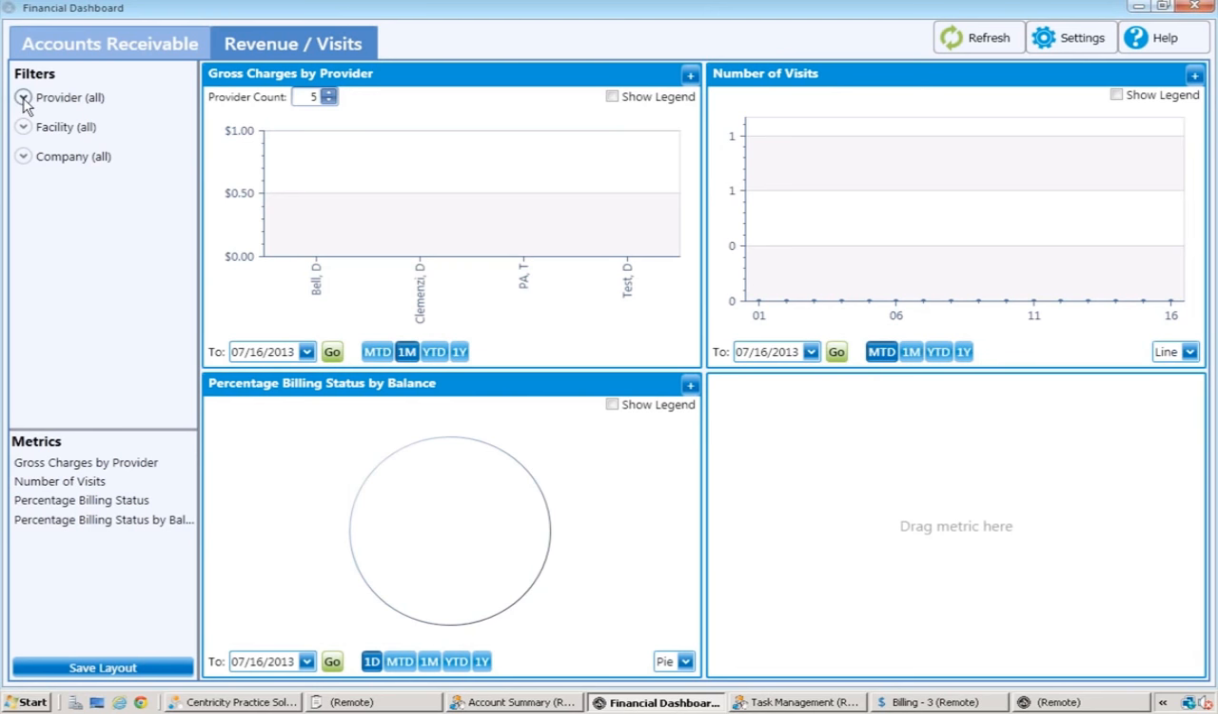I can also provide some filters. So if I don't want to look at all providers, I can just select a particular provider's information that I would want to see. And this is for accounts receivable, and then there is a tab for revenue and visits as well.